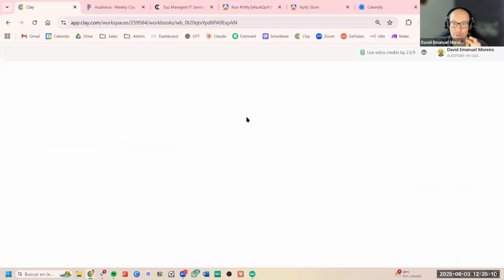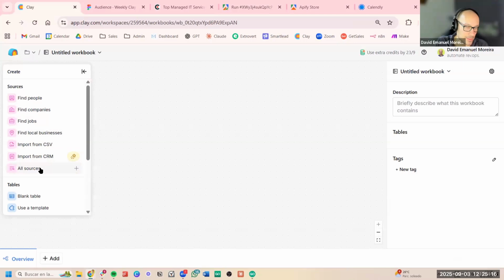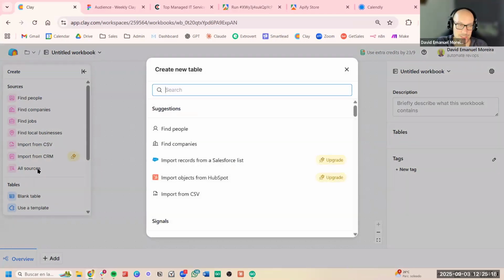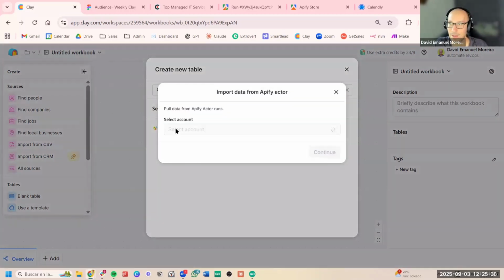you'll need to go into Clay, click on New Workbook, and create a new table inside this workbook. If you click on all sources, you can select many sources to start the table, like find people, find companies, find jobs. That is natively integrated into LinkedIn, as I told you. But you can also use a CSV or your CRM to get that data into Clay. In this case, let's use Apify. So I can import data from Apify.